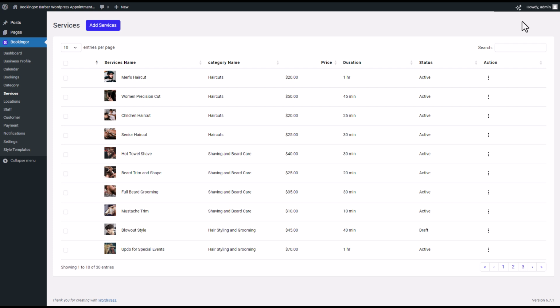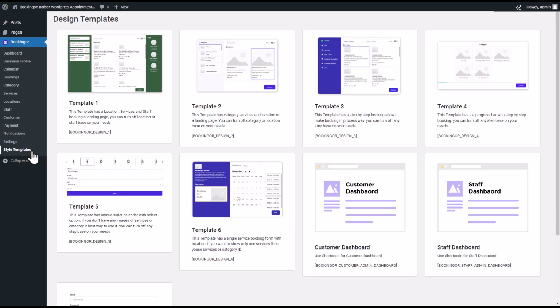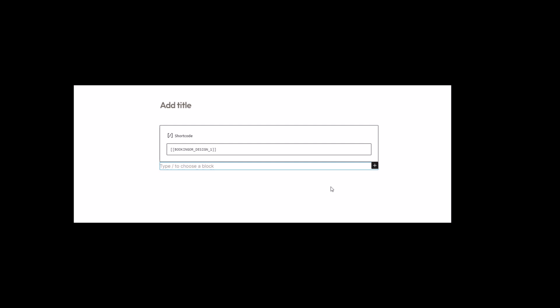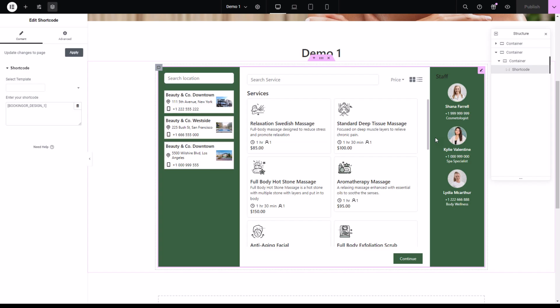After saving, you'll need to use a Bookingor design template to display it. Go to the Styles Templates at Bookingor plugin menu, choose any design template you like, and copy its shortcode. You can paste this shortcode on any page, post, custom post type, or Elementor section, ready to take your bookings or appointments to the next level.